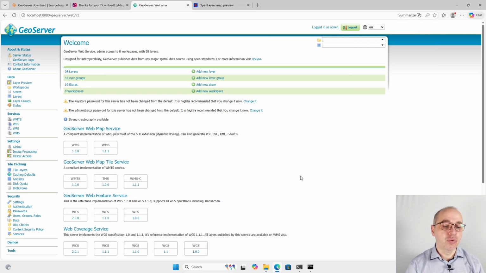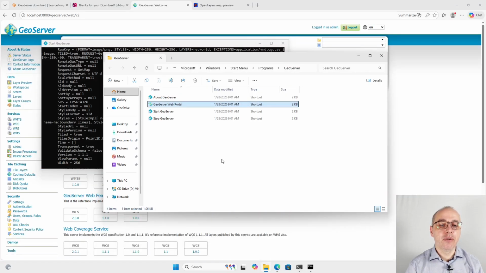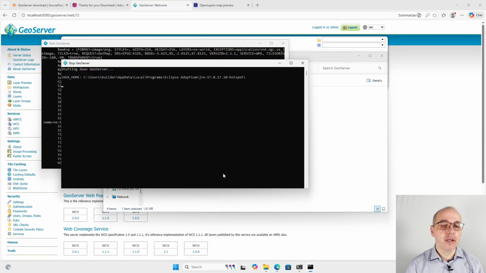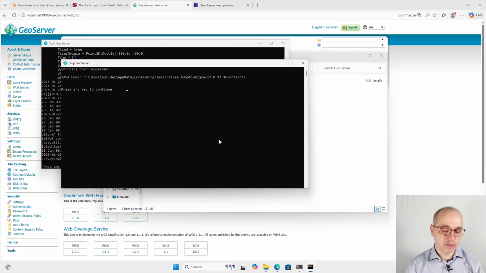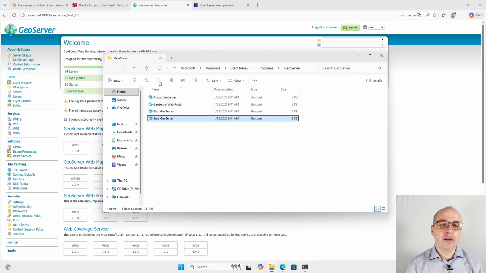Next step, how do you shut it down? We can see that it is still running. To shut it down, the very easy option is to go back to our link location and click on the Stop GeoServer link. Say yes, and it shuts down. And this is how you install GeoServer on Windows 11.